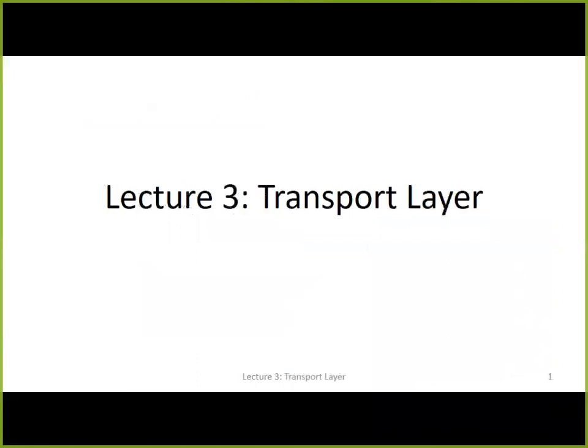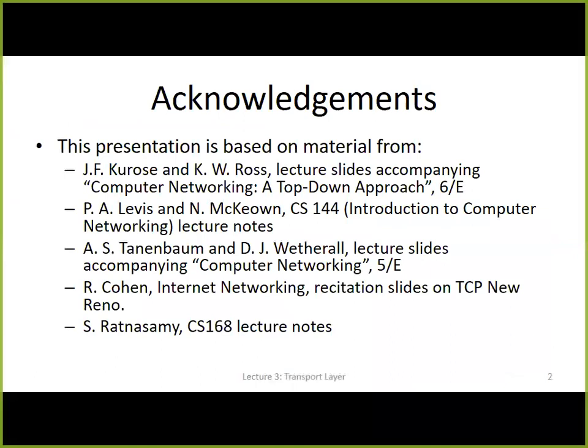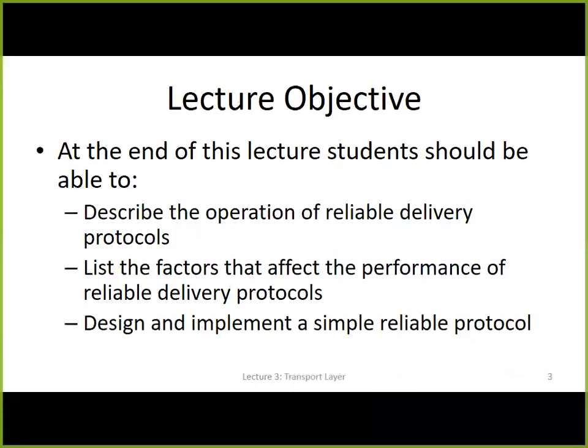Okay. So now let's start talking about the transport layer. Okay, and it's material from all of these places. And so by the end, I want you guys to be able to describe the operation of reliable delivery protocols, list the factors that will affect performance of reliable delivery protocols, and then implement a simple, reliable transport protocol. Okay, so you guys will actually implement that, transfer files. You're going to build a reliable protocol on top of UDP.